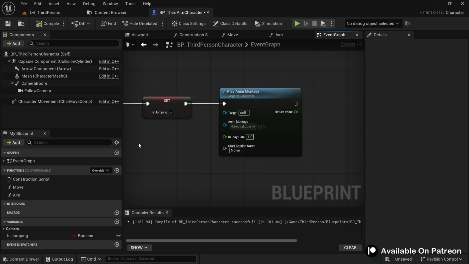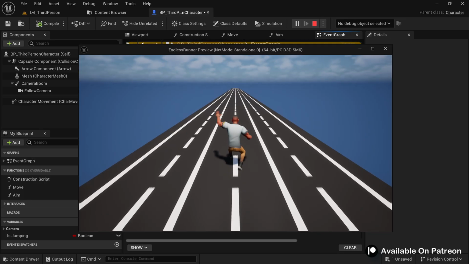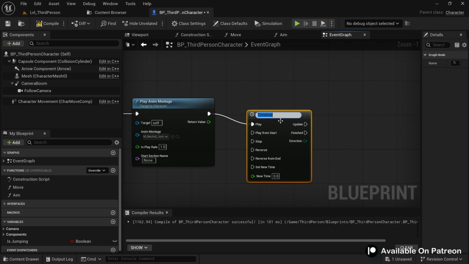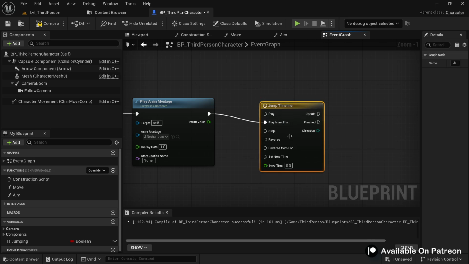Now let's play and see how it works so far. As you can see, I'm pressing W and of course it's only playing the animation. We still need to add height movement. For that, I'm going to add a timeline. There it is. Let's name this jump timeline. And play it from start every time you call this event.